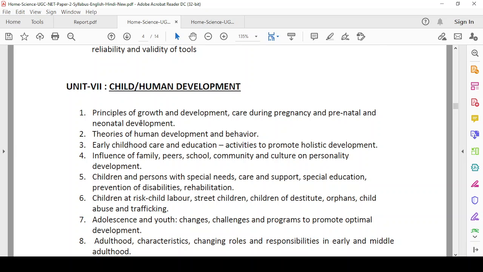First chapter, principles of growth and development, care during pregnancy, prenatal and neonatal development, theories of human development and behavior, early childhood care and education, activities to promote holistic development. Fourth, influence of family, peers, school, community, culture on personality development.